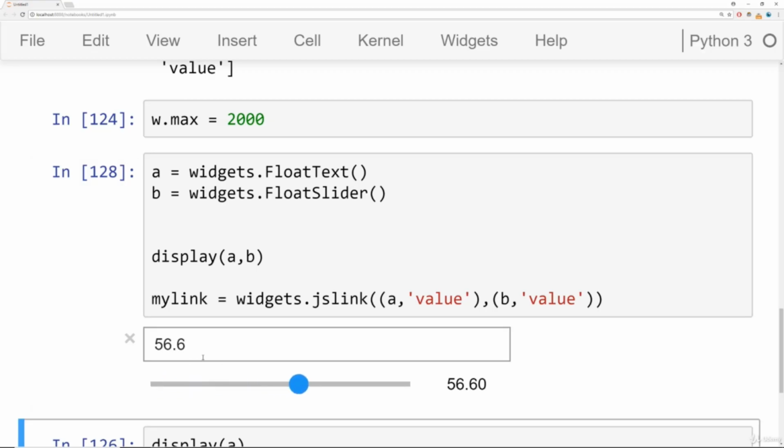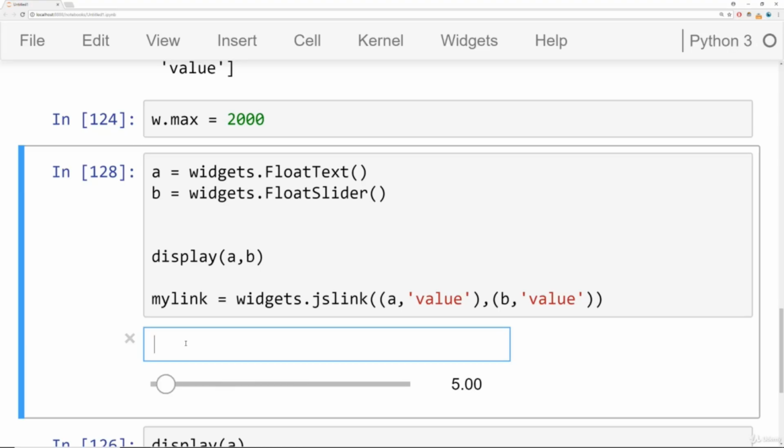If I type in a number here, it's going to be reflected in the slider itself. So if we go to 100, you can see how it's changing. Or if I slide this, you'll see how it's changing. So again, you create two widgets, you display them, and then you can link. And it doesn't have to just be for two widgets, it can be for two or more. You call widgets.jslink, and then you pass in tuples of the widget name, and then the key of what you actually want to link.